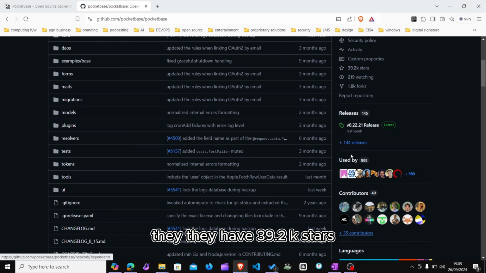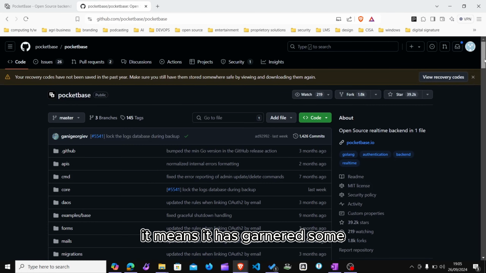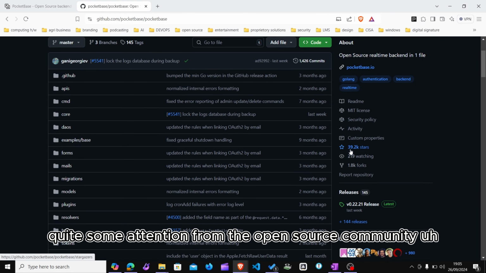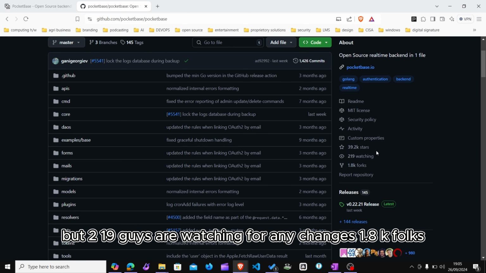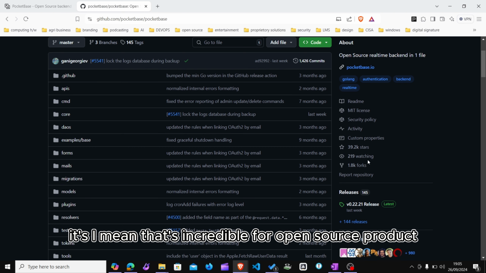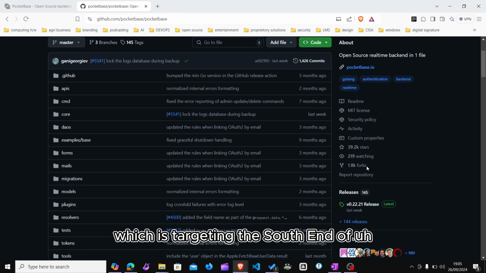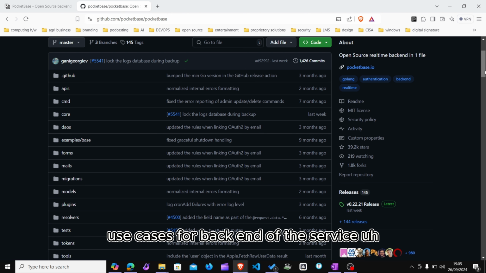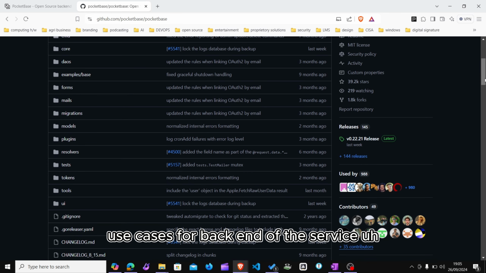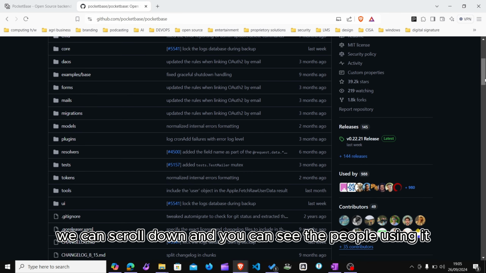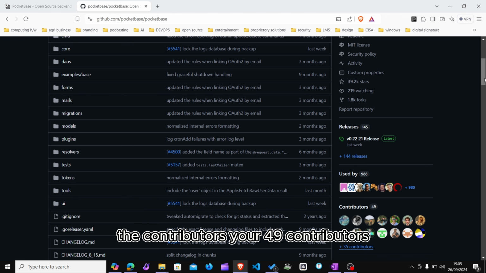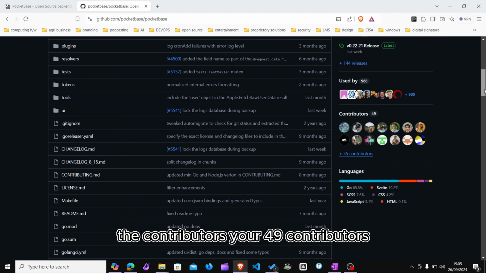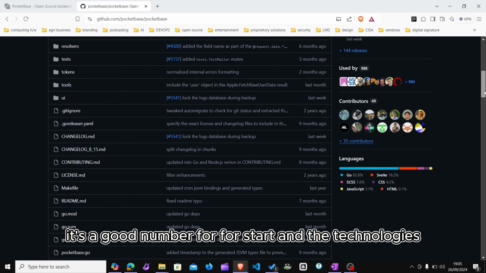So you can see, let's just start from the top here. They have 39.2k stars. It means it has garnered quite some attention from the open source community. The 219 guys are watching for any changes. 1.8k forks. That's incredible for an open source product which is targeting the SaaS end of use cases for backend as a service. We can scroll down and you can see the people who are using it, the contributors. You have 49 contributors. It's a good number for a start.